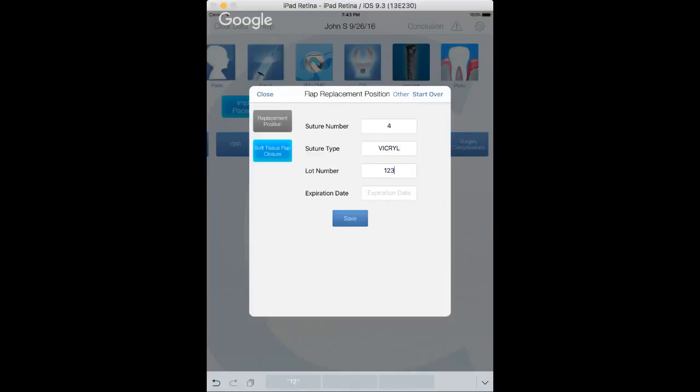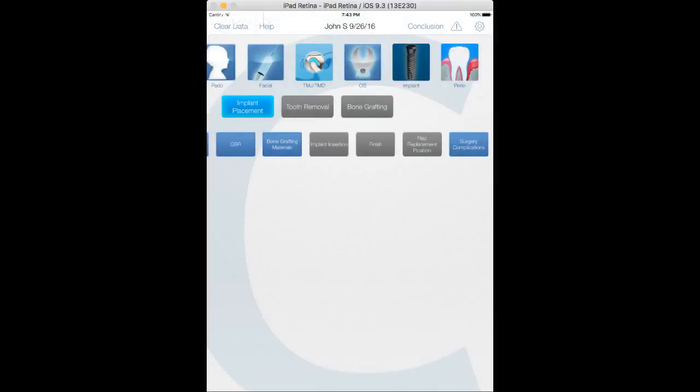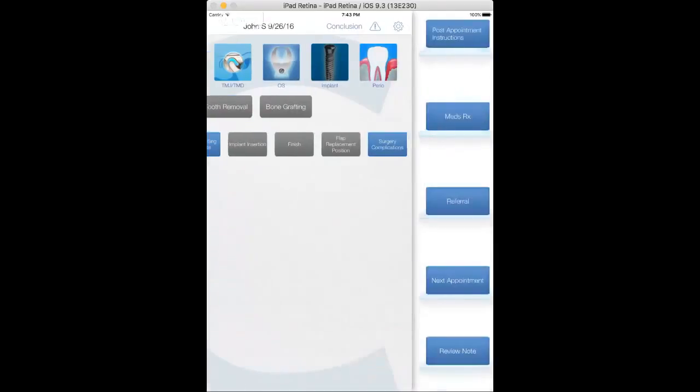And lot number, expiration date. And you can see how fast we can write these notes. If there are any complications, you can mark that, but we're not going to go into that. So let's go to conclusion and see what we wrote.